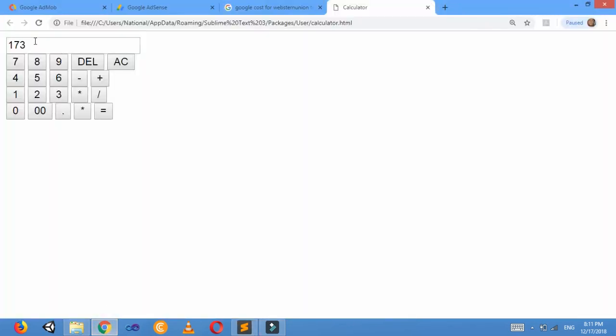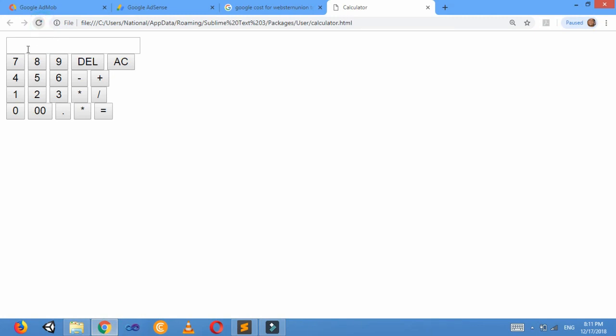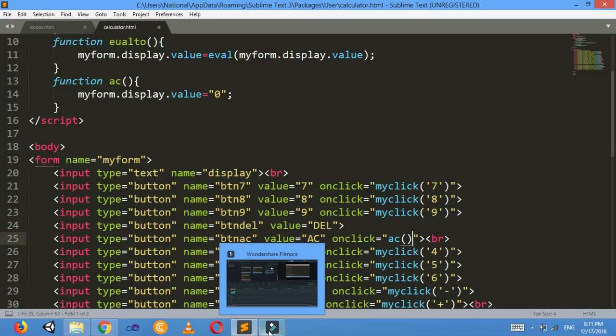Now look here what I have got here, 7. I'll call that function in this AC, so onclick equals to AC. Control S, refresh it. Now 7 minus 8 equals to answer, and AC will make the value 0 here. That has made the value 0 there.